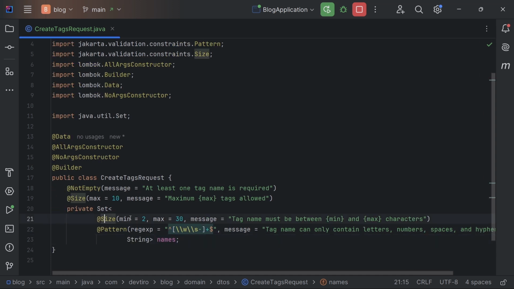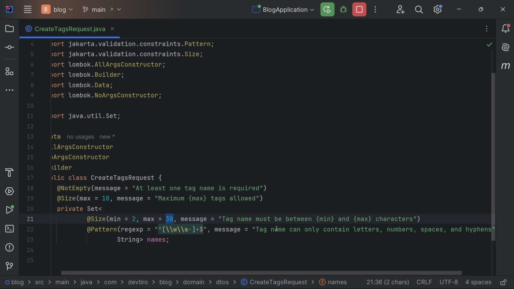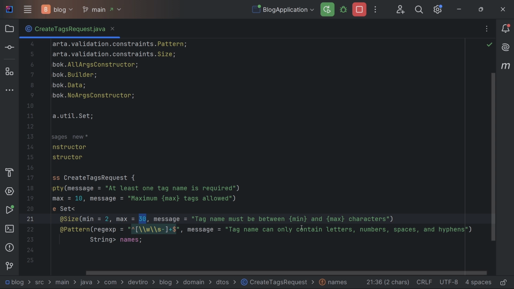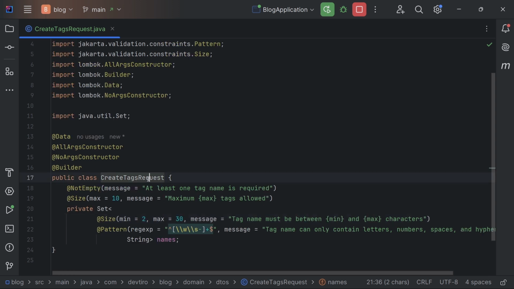So we can see here @Size, minimum of 2, maximum of 30 characters, and then a regex pattern here, which specifies that the tag name can only contain letters, numbers, spaces, and hyphens. And with that, we have our CreateTagsRequest. So now that we have our CreateTagsRequest DTO, let's head over to our controller.